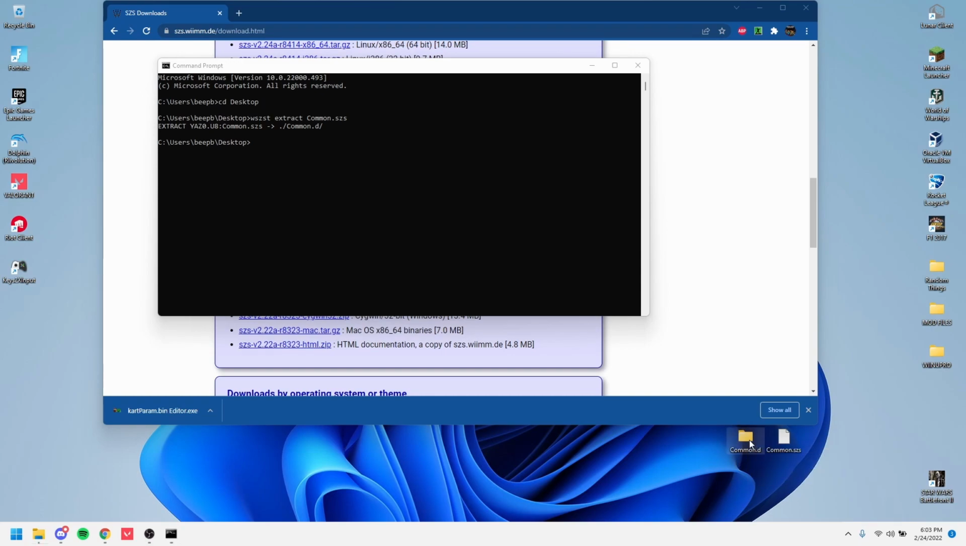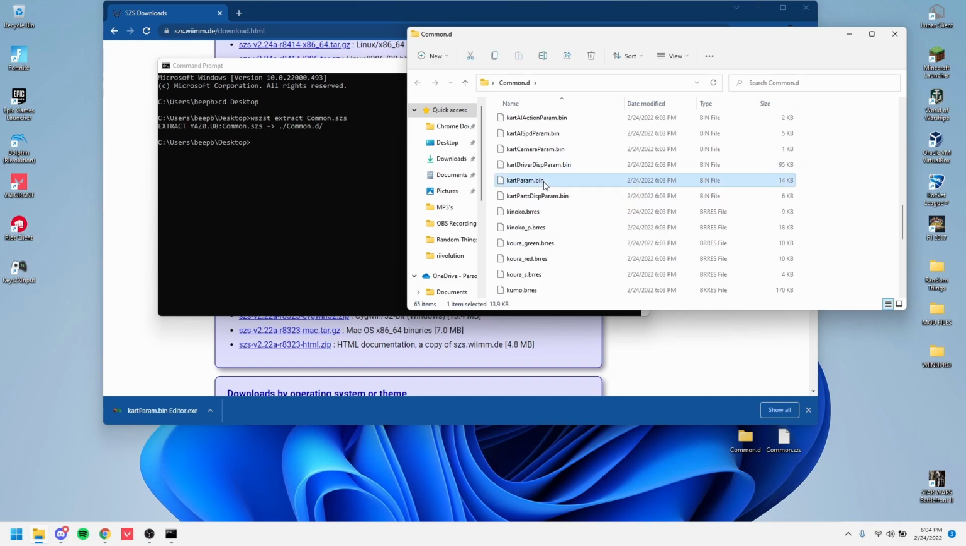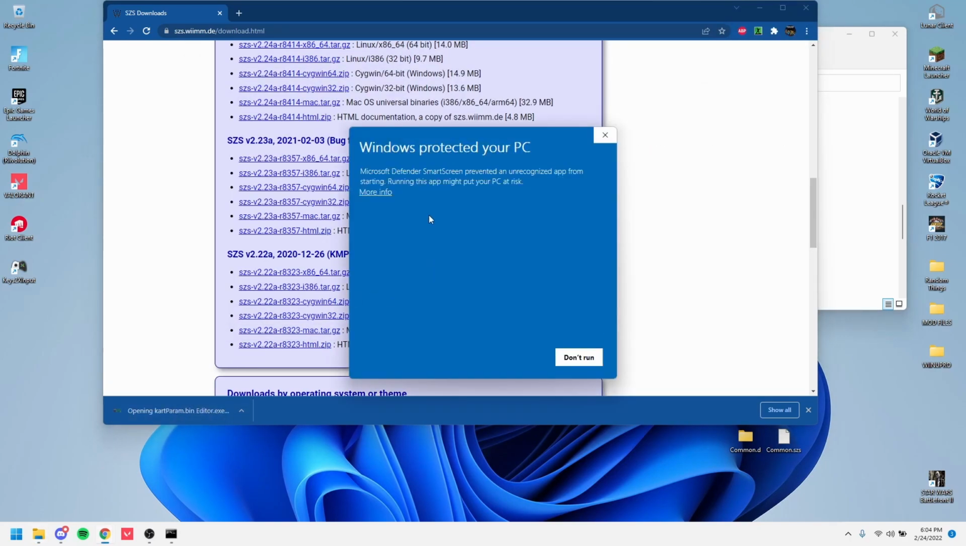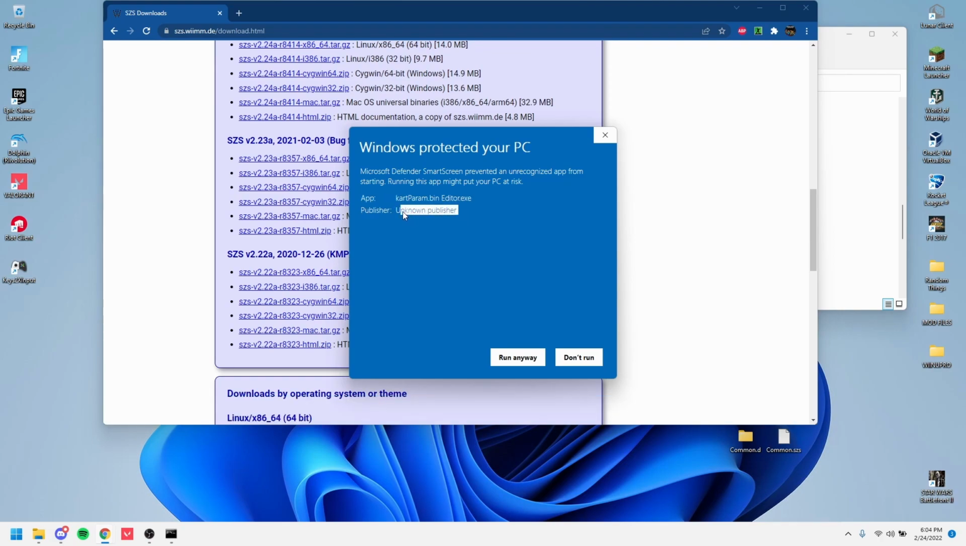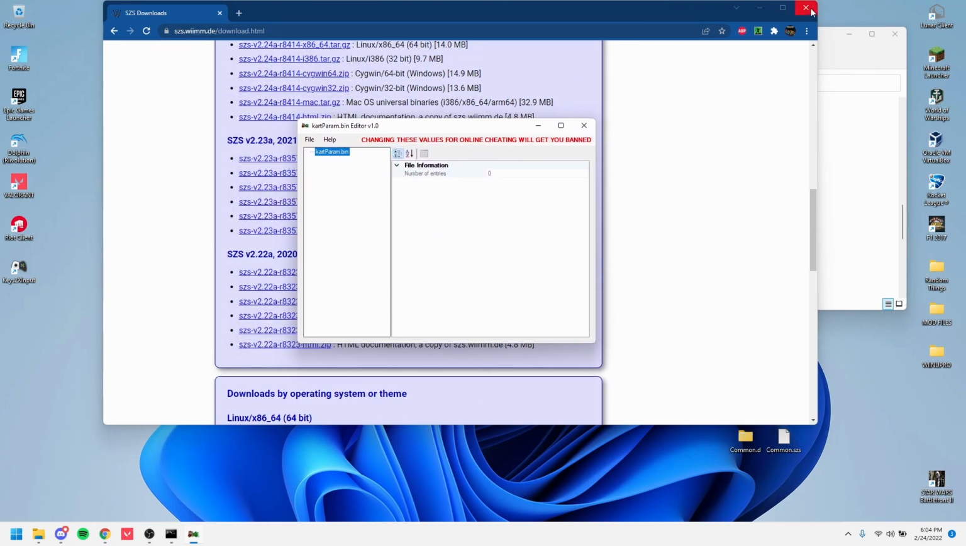You want to open this one up, and in here there will be a bunch of files. Now you want to scroll down to the file, if I can find it, there you go, kartparam.bin, which is right here. So now that you have that, you want to open up kartparam.bin editor.exe. You will get this, Windows protected your PC. The reason why you get this is because it has no publisher set for this. It says unknown publisher. So you want to hit more options and hit run anyway. And now you have the kartparam.bin editor.